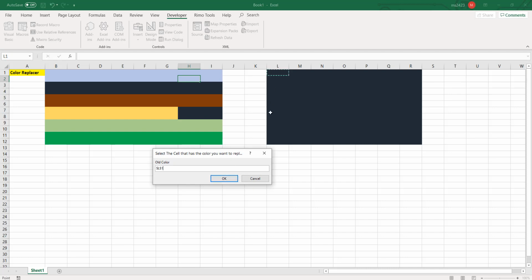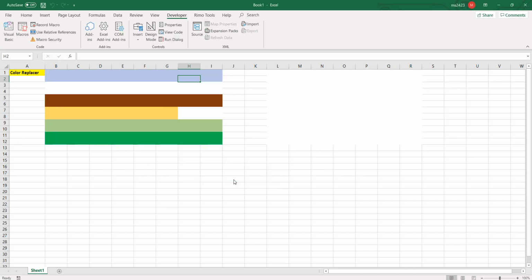So here, let's change this to white, and we'll change all the black with white. So now it's replaced all the black background cell color and replaced it with white. I hope you like it.